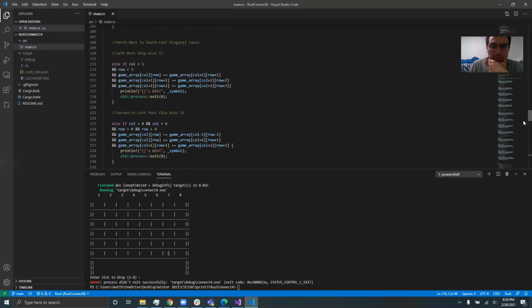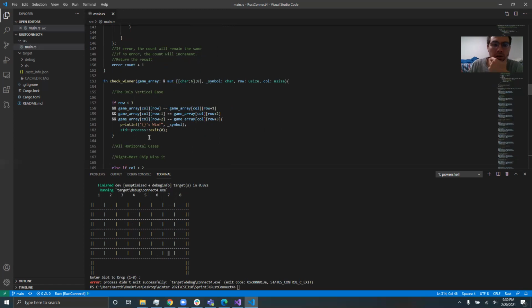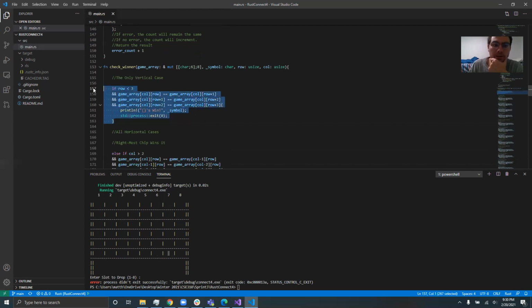Most of the code, as we just passed by, was win conditions. I guess we can go over that. So to win vertically, there's only one way, and that's if the final piece gets dropped and there's 3 underneath it. So we just need to check if the 3 underneath it are the same symbol as the top one, then they win.